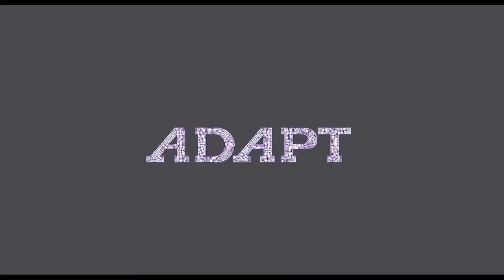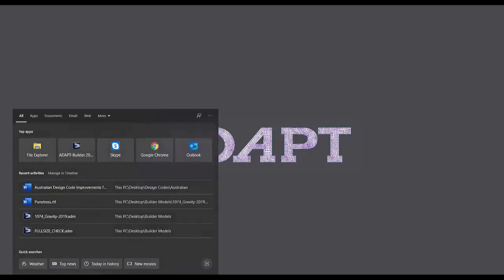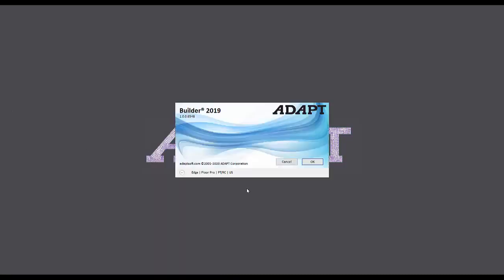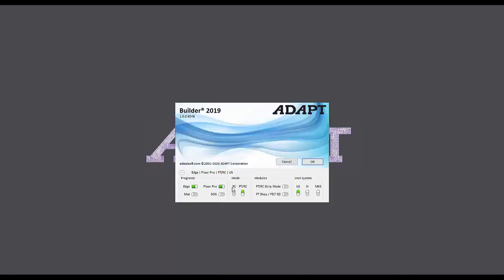This video is going to show how Adapt Builder handles the need for reinforcement to meet spacing requirements in a reinforced concrete slab. And we're going to also show how this is applied in conjunction with user-entered reinforcement or base reinforcement. So I'm going to go ahead and open Builder here. We're going to open this in RC only mode.